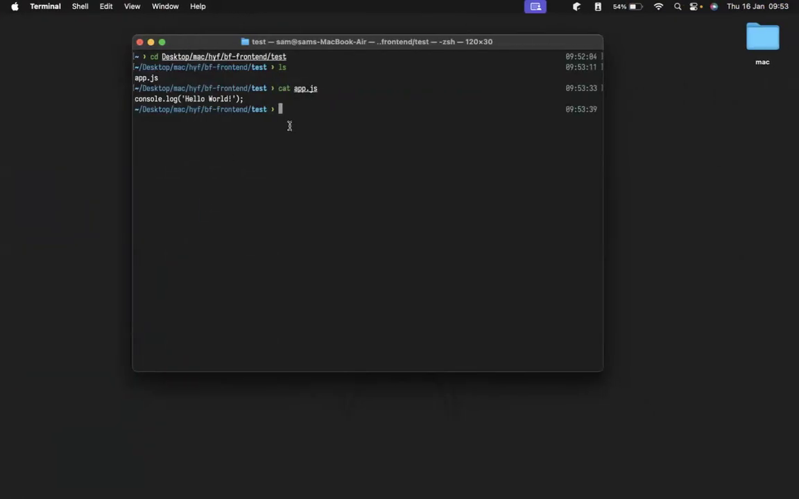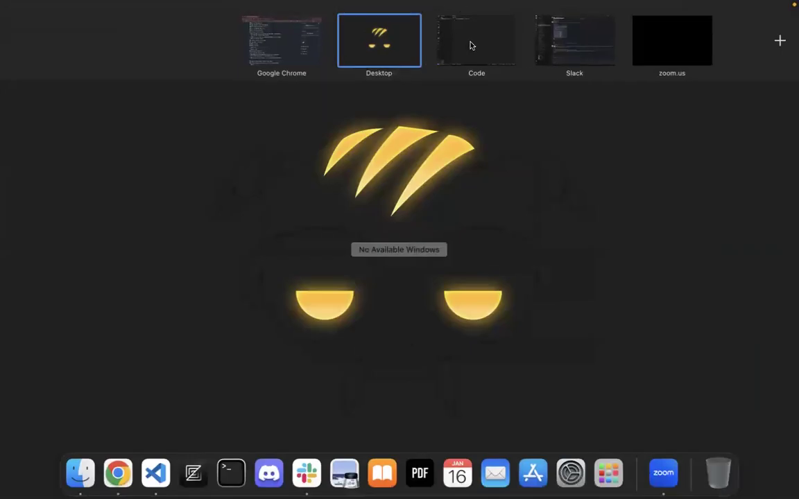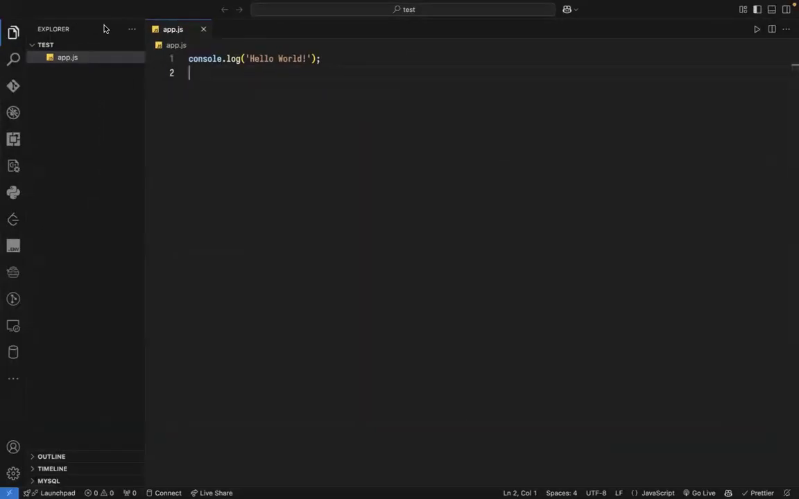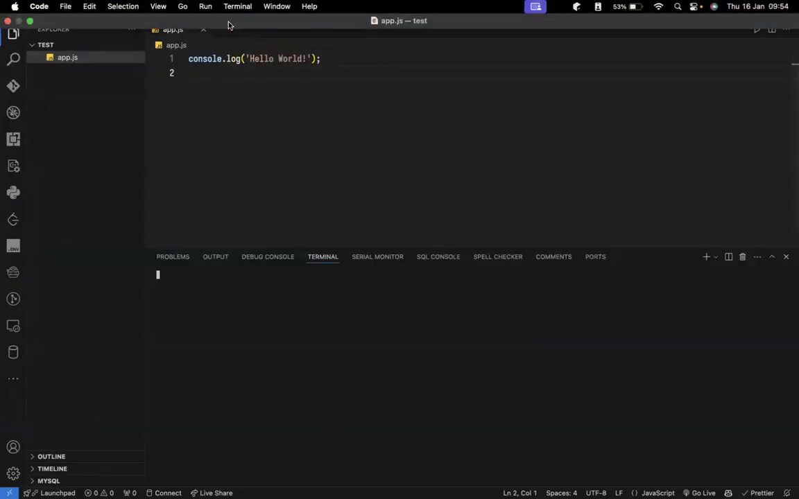Okay, create a new file using touch. You already know how to create a new file using the terminal. I'm gonna close this terminal. I'm gonna go inside VS Code because VS Code has its own terminal, which will make my life easy. So let's go here, terminal, new terminal, voila.